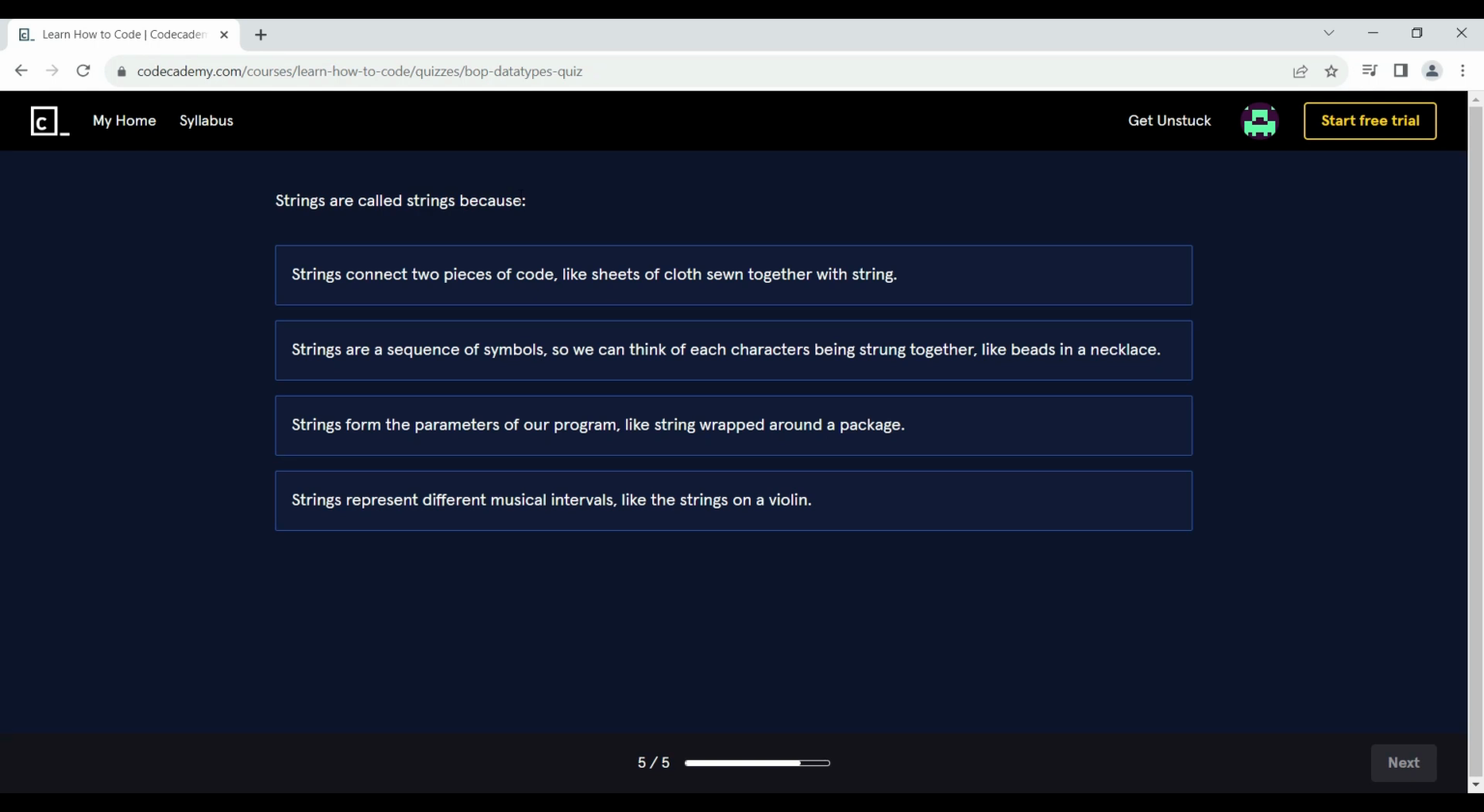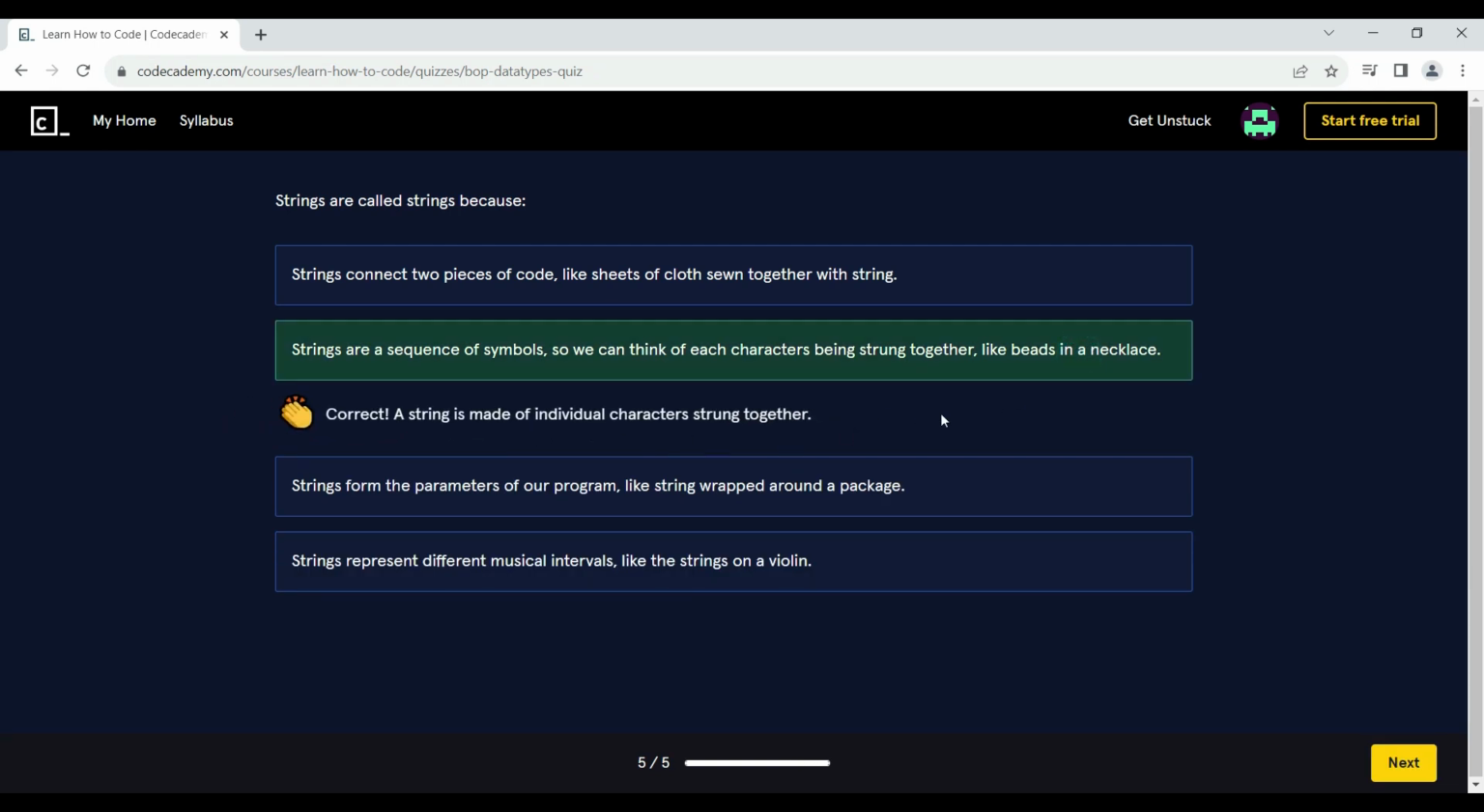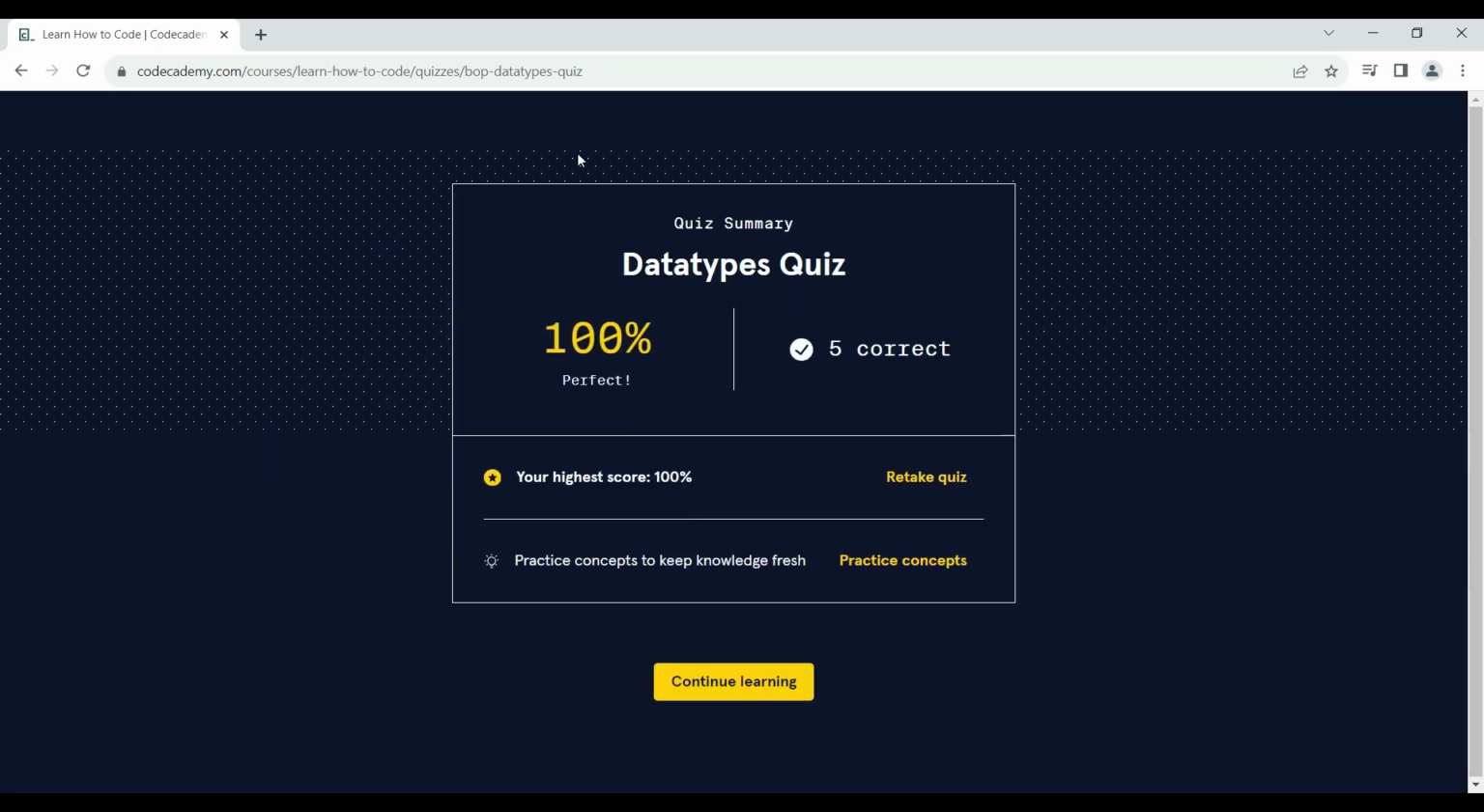And why are strings called strings? Because they represent a sequence of characters or symbols, very similar to beads strung together in a necklace. And that wraps up this data types module in the Introduction to Programming 1 course.